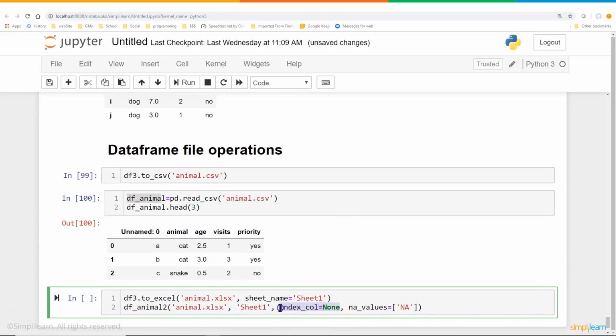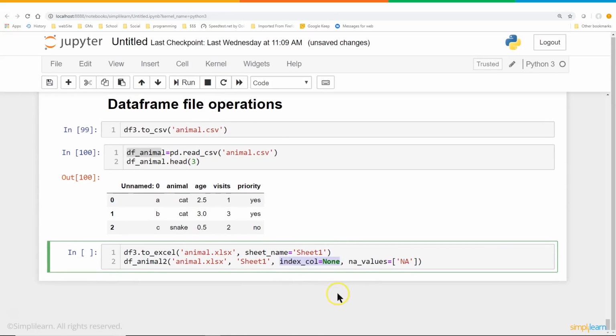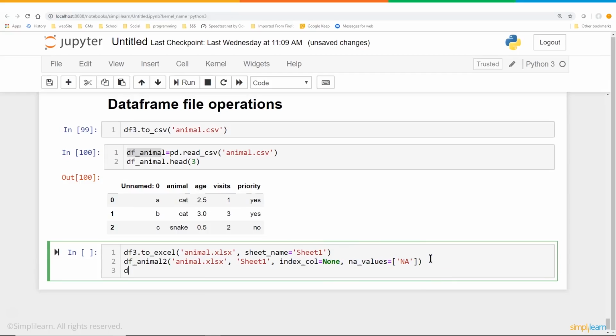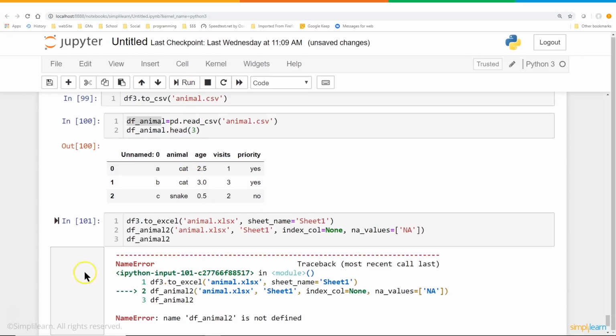Index columns equals none means we're going to suppress the indexing on the columns, and it'll just assign 0 on up for your indexes. Then we've added NA values, because there are null values in here, and we want to make sure they're marked as NA. We'll print out animal2, and let's run that.